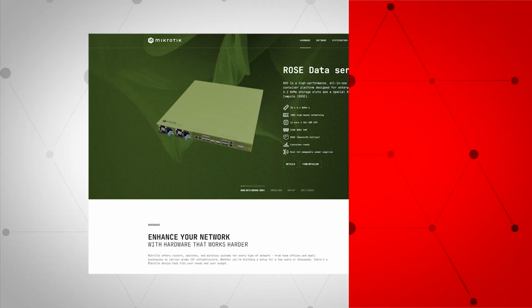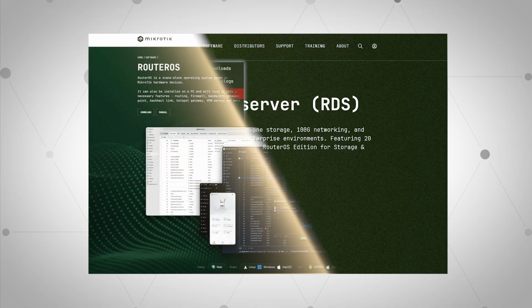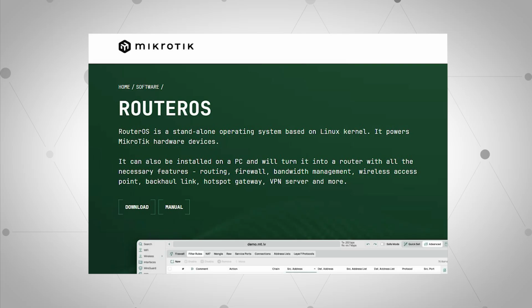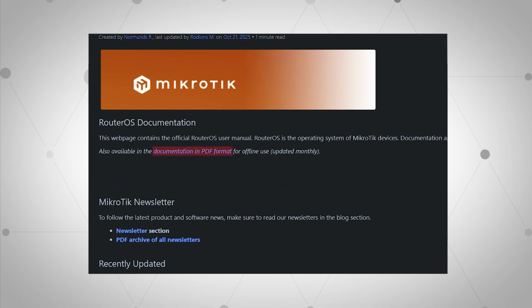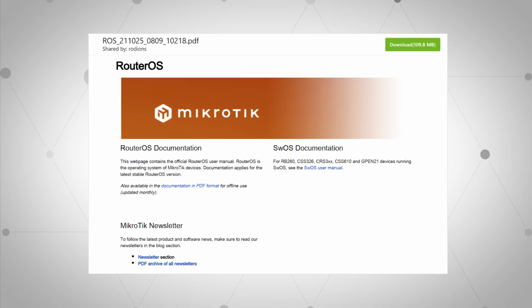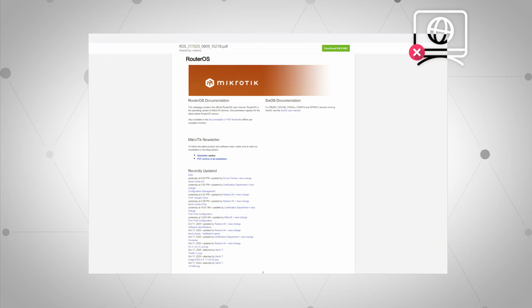Go to mikrotik.com. At the top menu, open Software and choose RouterOS. On this page, one of the first important links you'll notice is the download link. We'll come back to that later, because the download section needs a proper walkthrough. You'll also find MikroTik's official RouterOS documentation. This is the main RouterOS user manual, and it is also available in PDF format for offline use. So if you want something searchable and easier to navigate, use the online documentation. If you want an offline copy in one file, use the PDF version.